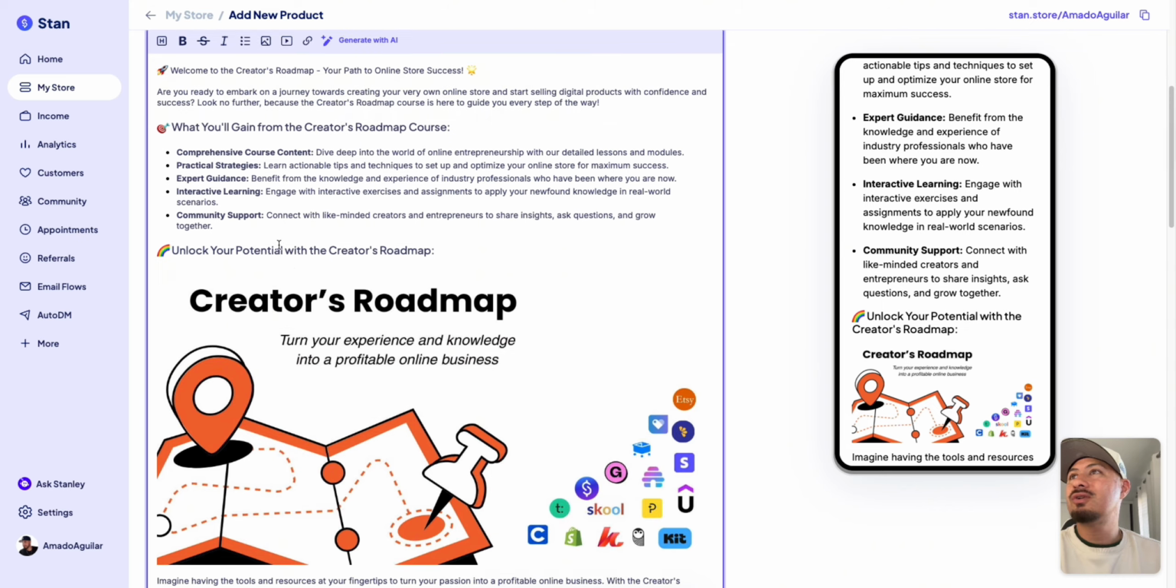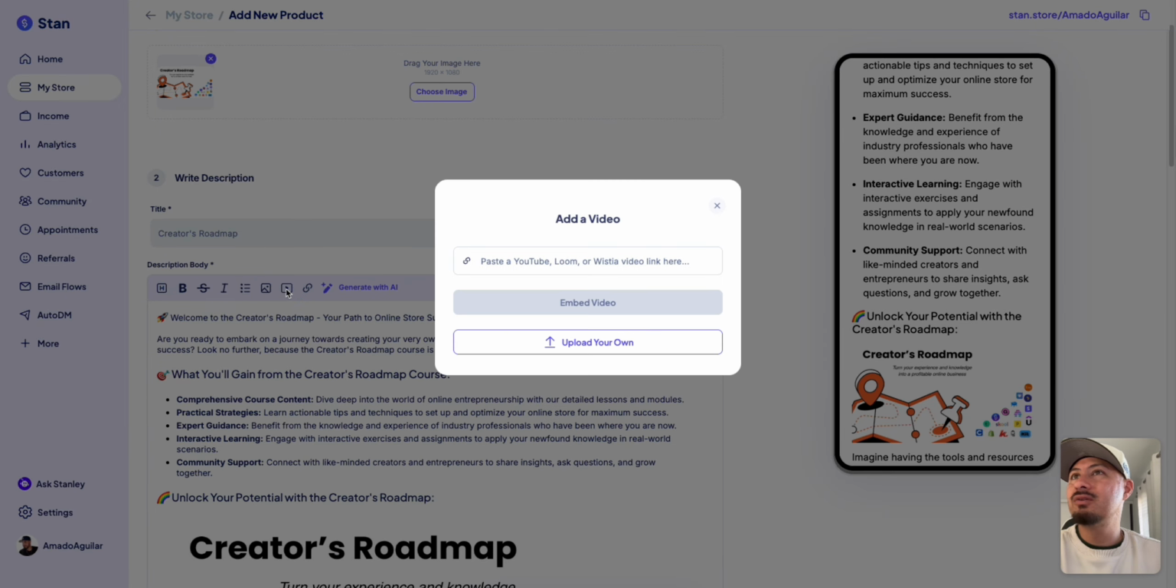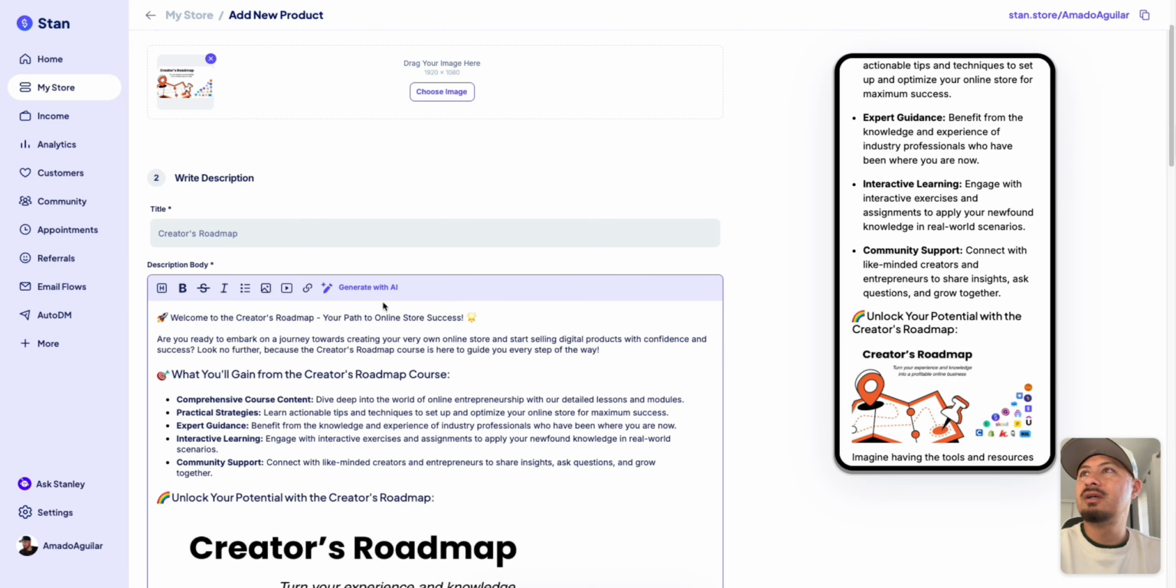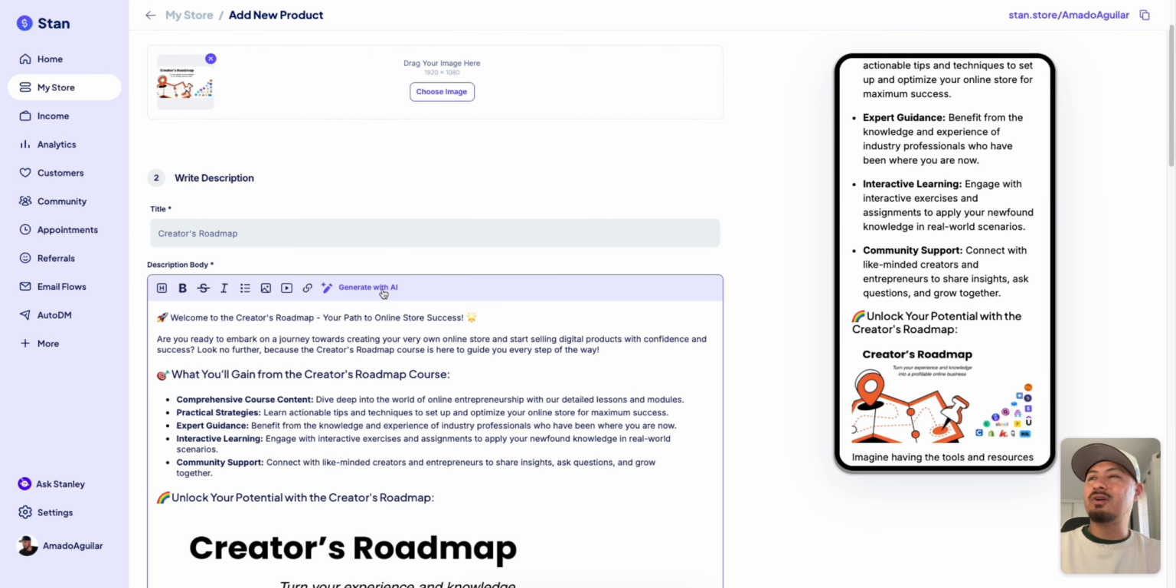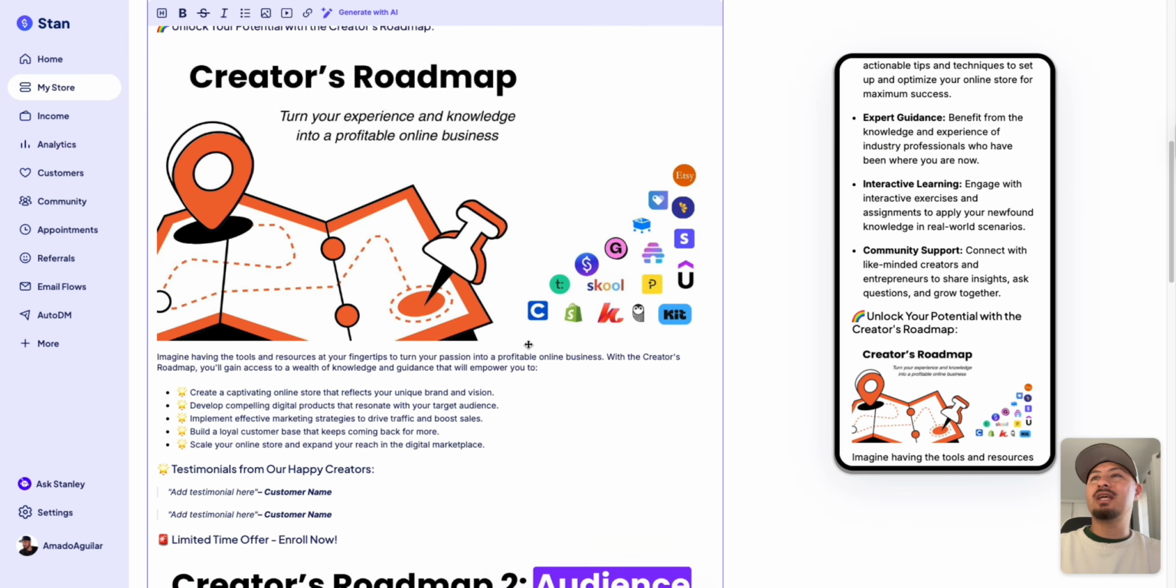A couple more things you could add is you could add YouTube videos on there. Or actually, it doesn't have to be just YouTube. It could be Loom or Wistia. Just add a video link right there. You could also embed videos, so upload your own. You could add links. And then you already saw we could generate this landing page with AI.